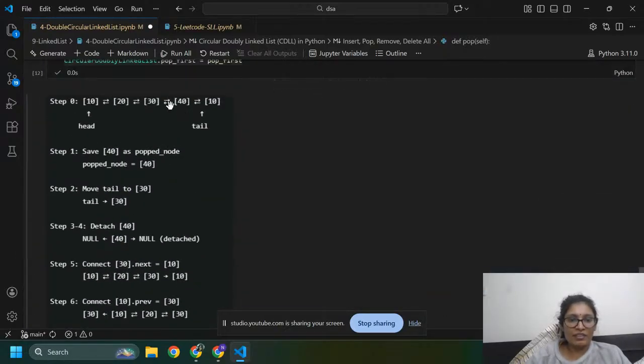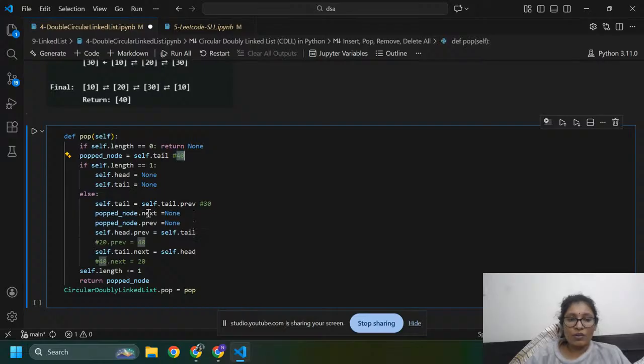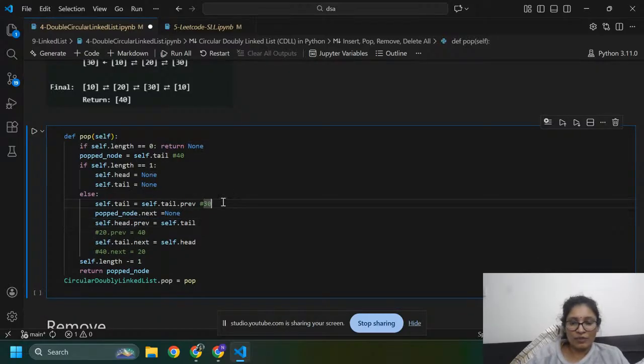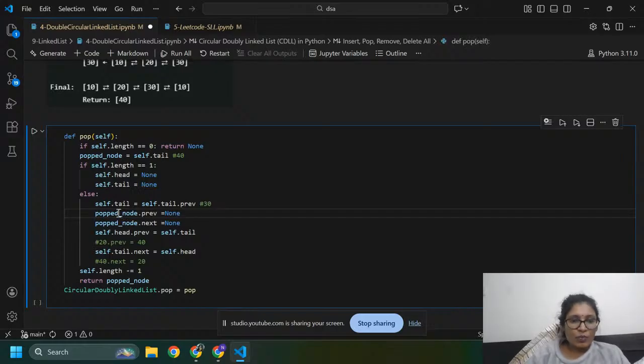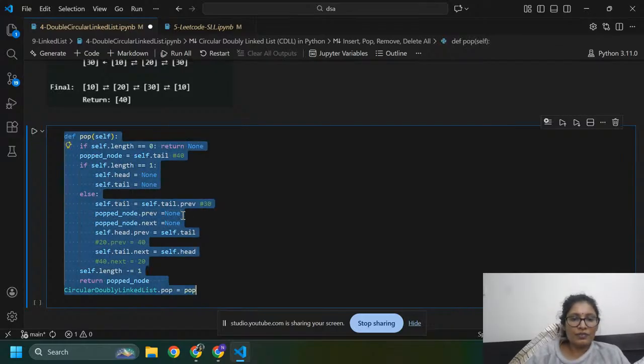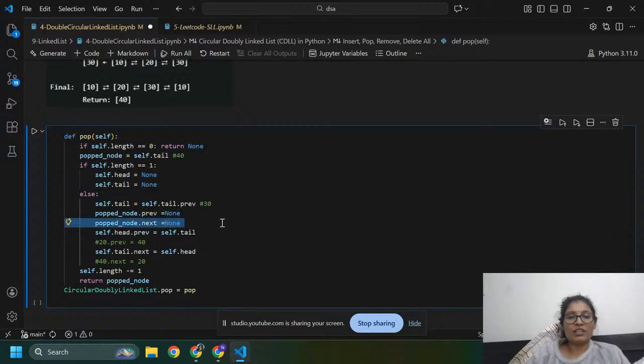If you delete 40 from here, then what is the tail of this linked list? It should be 30, because this is the last element after deleting this. Otherwise it is the second last element. After deleting 40, the tail will become 30. So 30 is our new tail. So popped node.next equals None and the previous node is also None. I need to set it like this. Previous should be up in the upper. So I just arrange. Popped node.previous I set None, and popped node.next is also None.